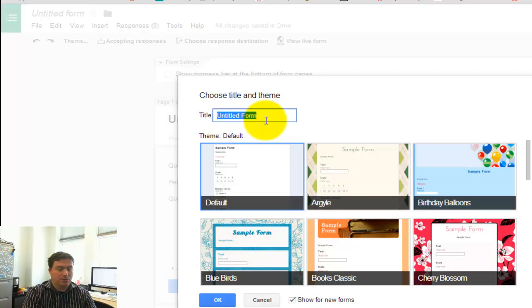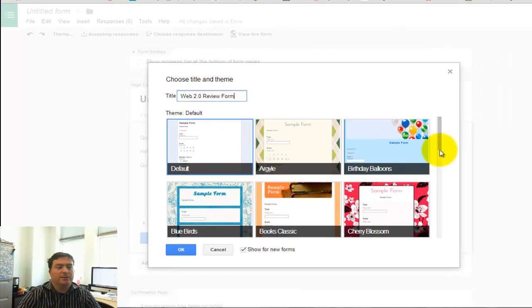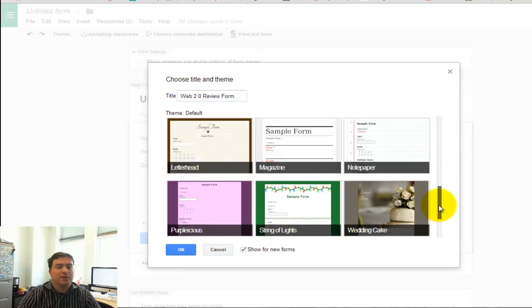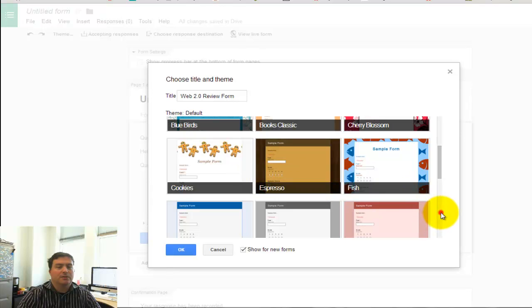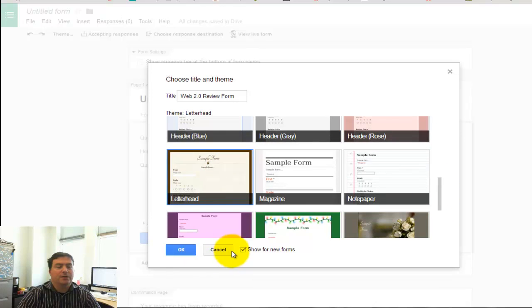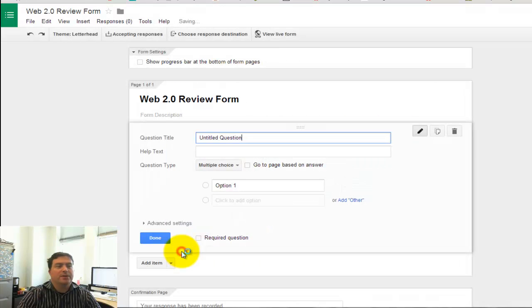So we give the form a title, so let's call it Web 2.0 Review Form. And we pick a format, nothing too hideous, but nothing too plain, so let's go with letterhead. It looks nice and elegant, and we can click OK. And now basically you have options.